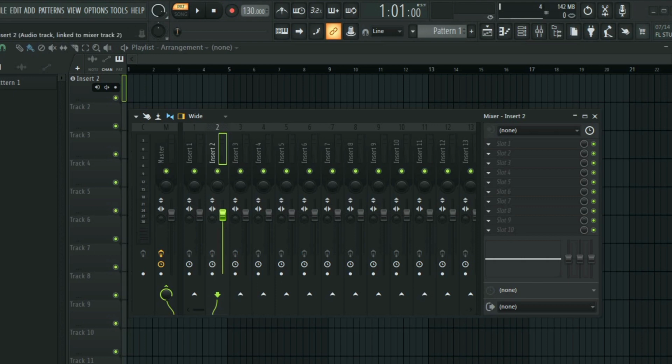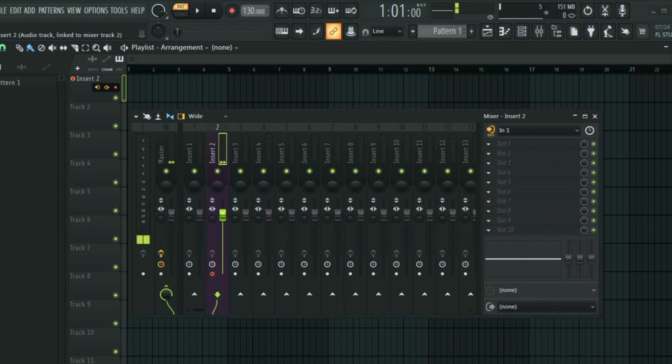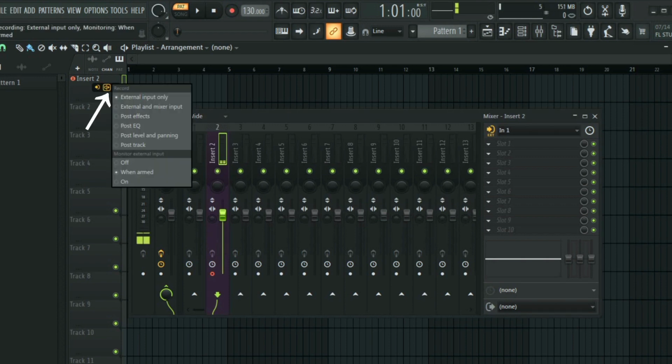Now before you start recording, you have to select your input source, which is your mic. You can select it here and also here from the mixer. These two things actually do the same thing. We are going to select the input one. When you select your input, this warning is going to pop up. Just click Yes. Now if you click here, you will see the record settings.